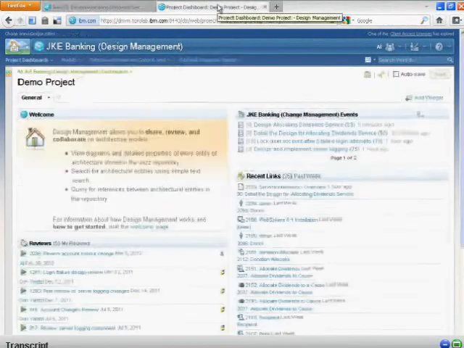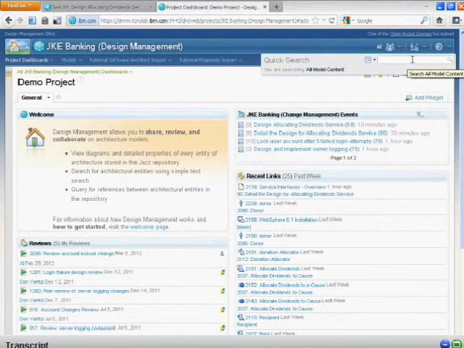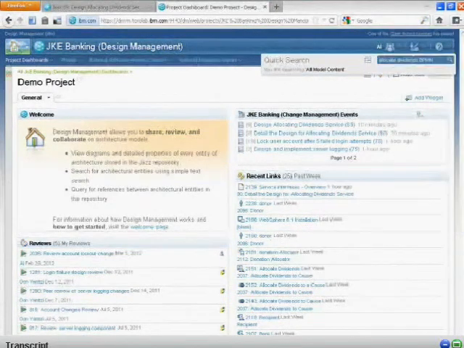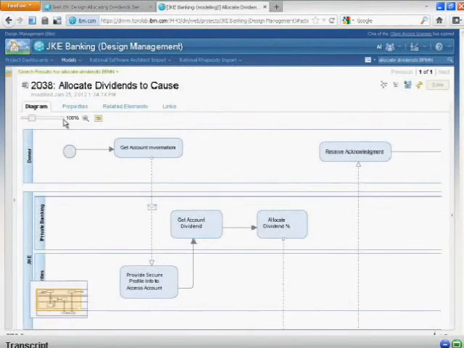So what Al is going to do is switch over to the RSA Design Management application. He's already created a high-level business process model to show the flow of events. He's just going to do a search for allocate dividends and BPM and hit enter, and the search results pop up here. Al can click on that, because he wants to take a look and make sure this is the right one.